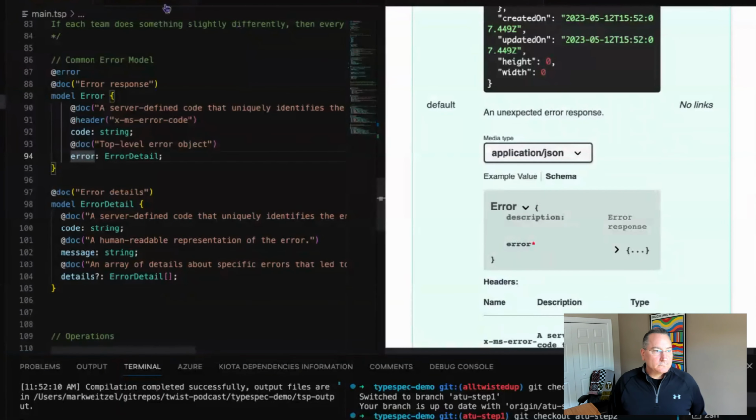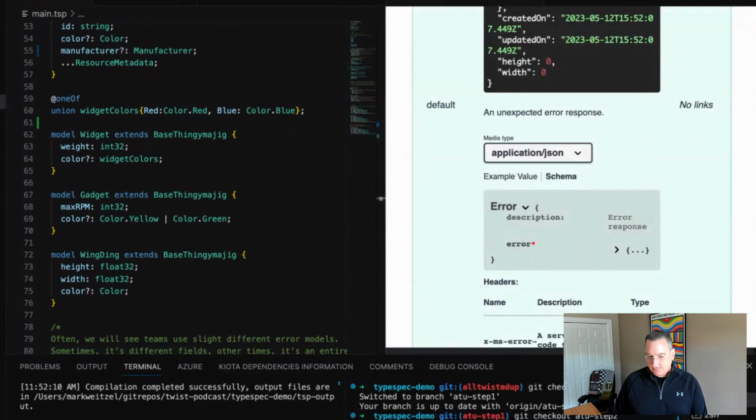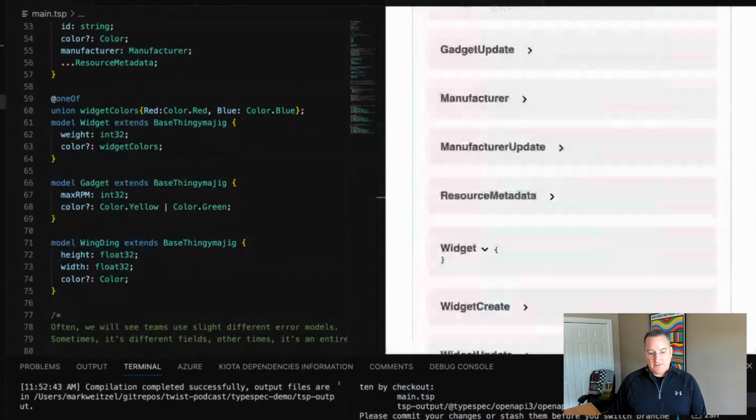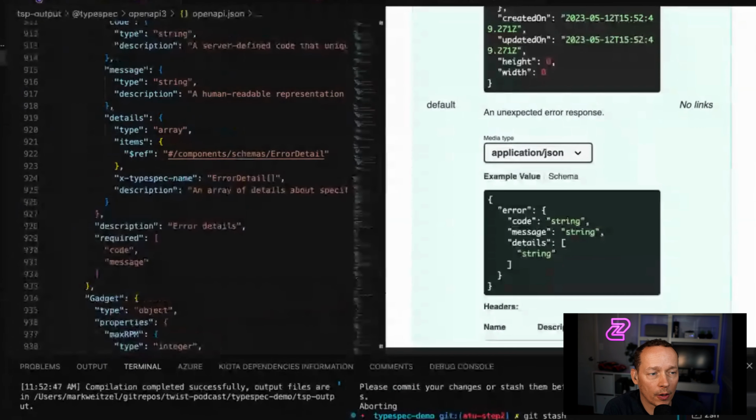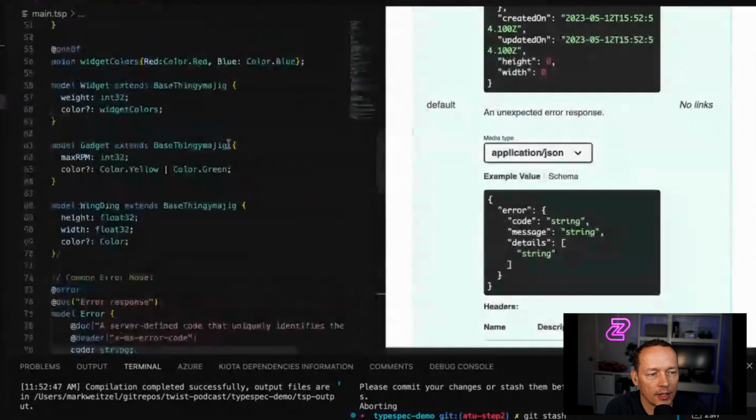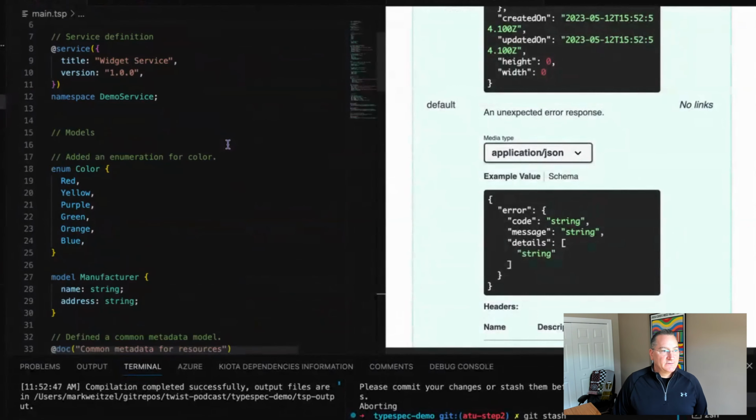Okay, so let's see. Now let's go to step 3. So if you're following along, let's do git stash. And then check out step 3. There we go. So for the listeners, actually, Mark has a repo with all of these branches in a GitHub repo, so everyone can follow along with the demos, and we'll include that in the show notes below. Yeah.